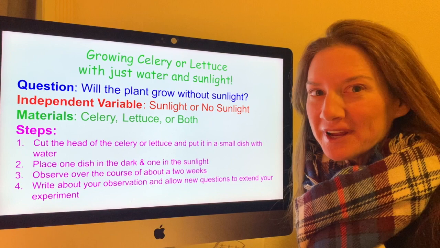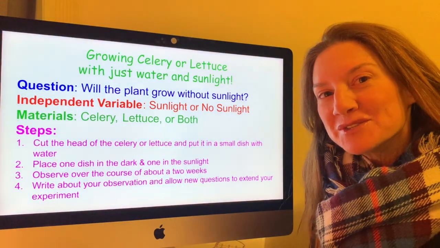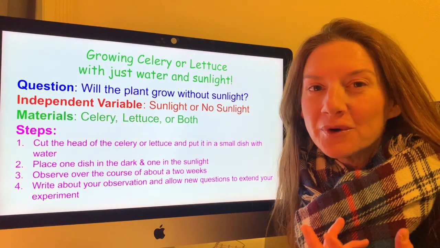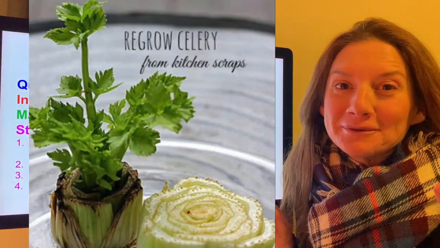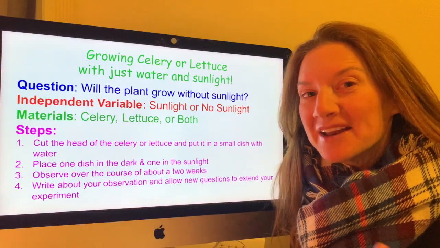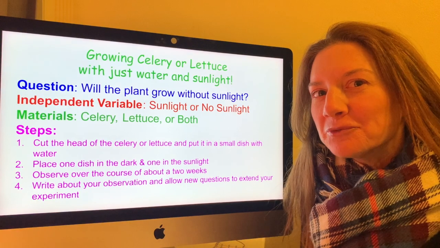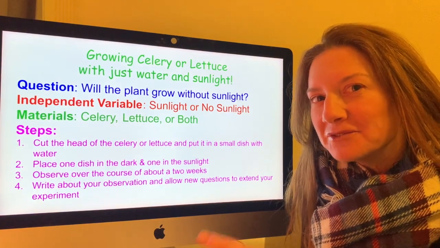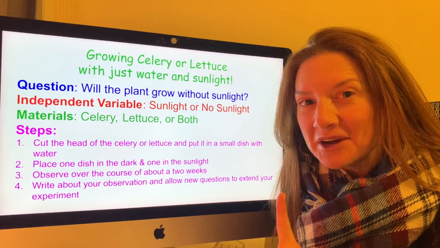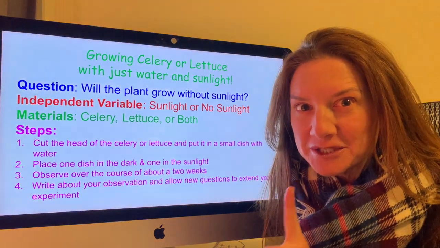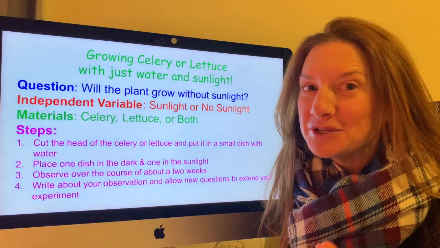Other than exploring your seeds, another experiment we're going to try is growing celery or lettuce just in a bowl with water. And our question is going to be, what will happen if we grow it in the sunlight versus if we grow it in the dark? So our independent variable, our one change we're going to make is sunlight versus no sunlight.